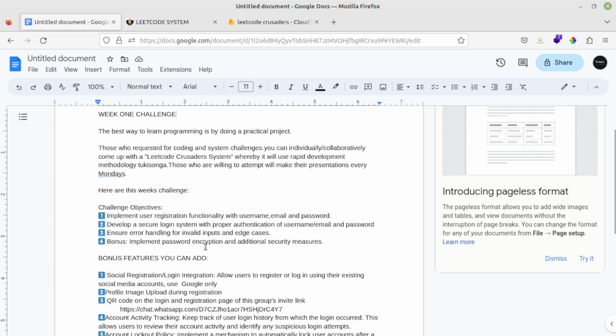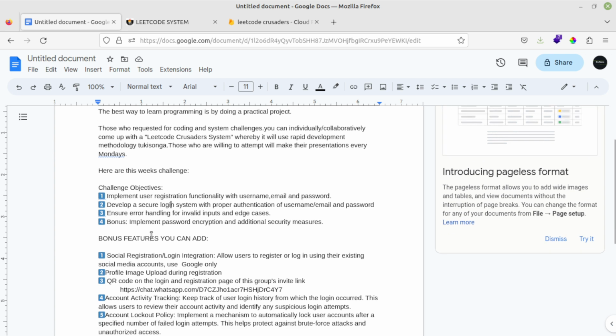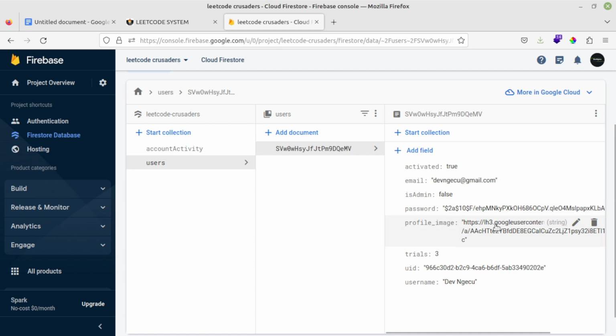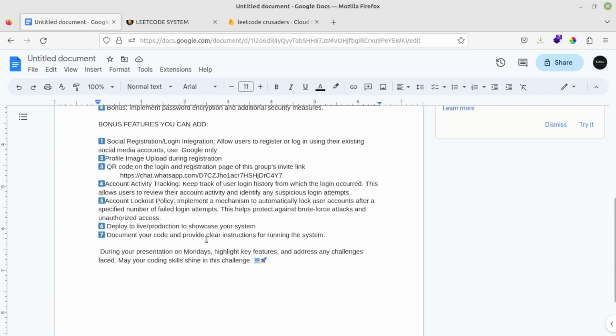That's one of the objectives that we highlighted here, saying implement password encryption and additional security measures. The profile image it took from the Google account. Whatever image you have, it will take this, and the trials of passwords that are remaining. That also we talked about in the bonus, point number 5, account lockout policy. Implement a mechanism to automatically lock users' accounts after a specific number of failed login attempts.